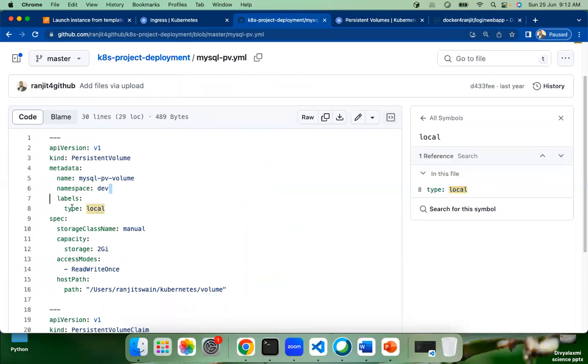See, the labels we created are local, and we have given a host path, like my system's, my laptop's path, right? Here I've given /user and Kubernetes, so here we have to modify this a little. I'll show you how we'll do that. Now let's go and see how to do that.